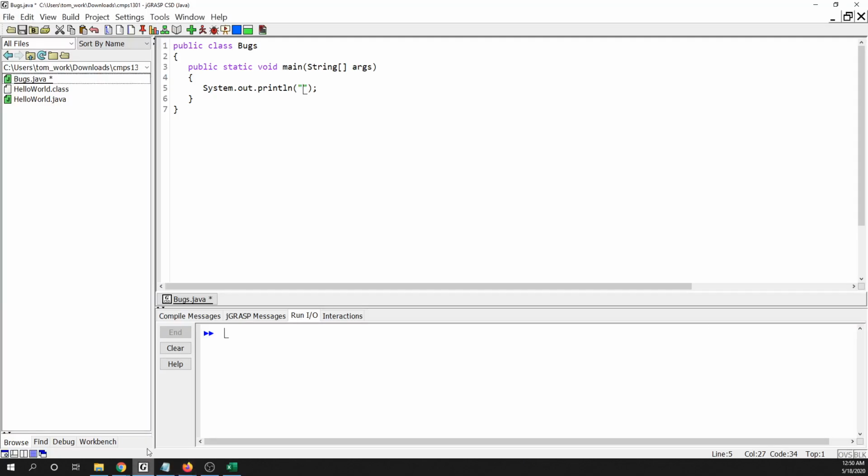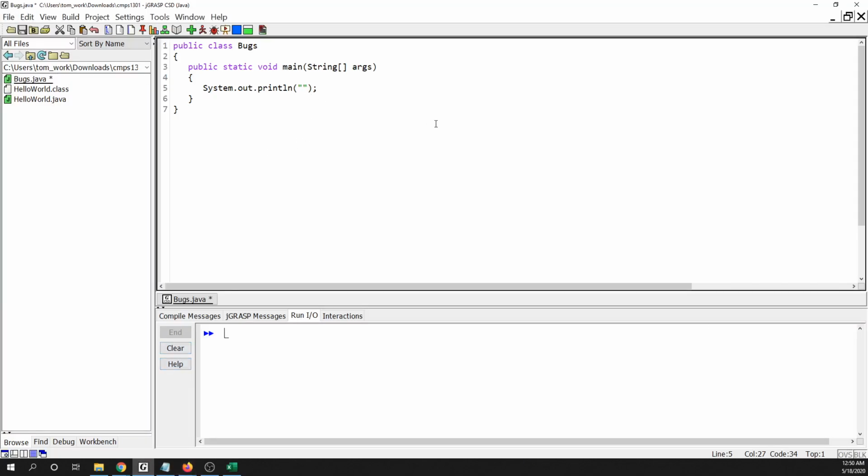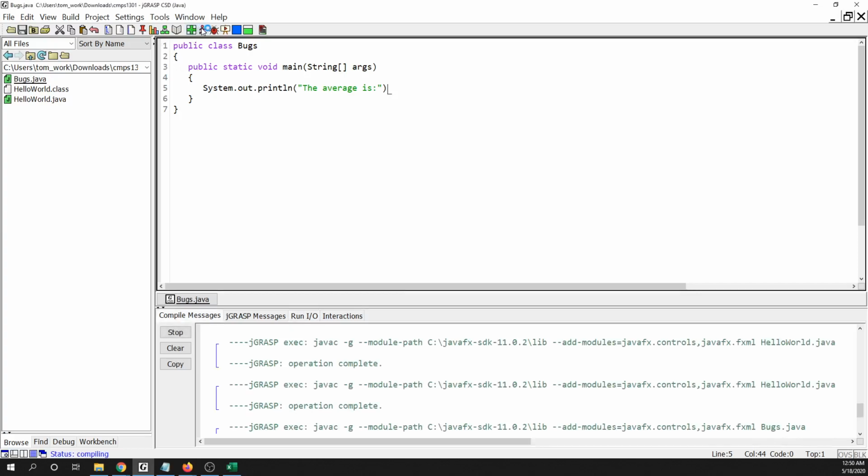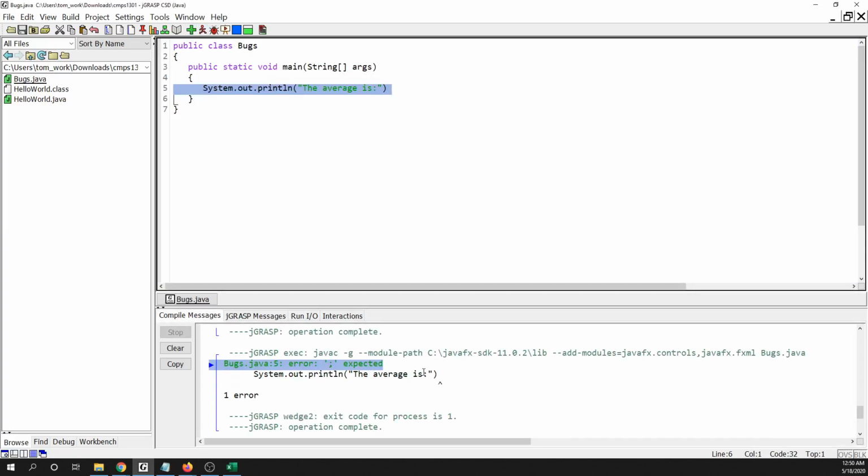So as an example of that, I'm going to write a program that computes the average of two numbers. So the average of is... all right, and so there's my first line, and then I forget to put the semicolon, and when I hit the green plus, I get an error like this.